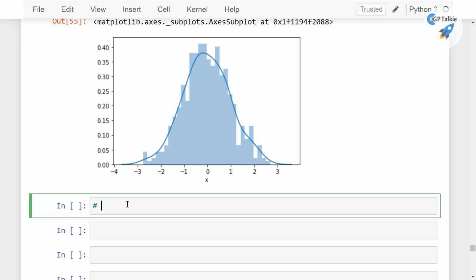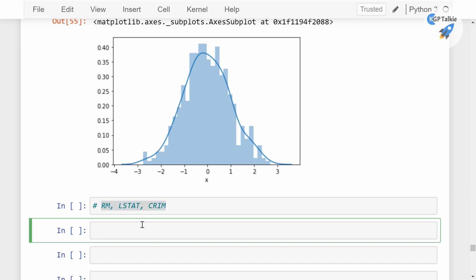The features which we have been evaluating: number of rooms, LSTAT, and the crime. So these few features we had explored. All right. Now let's go ahead and check this one.